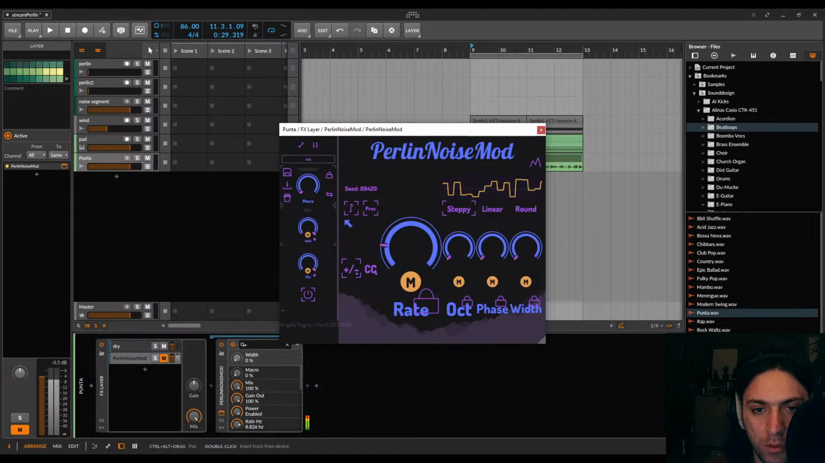And, oh, I should actually set the width default setting to 0, since no one is ever going to use that anyway. I guess I will have to push an update on this plugin. Okay, so this is the steppy Perlin noise stuff.